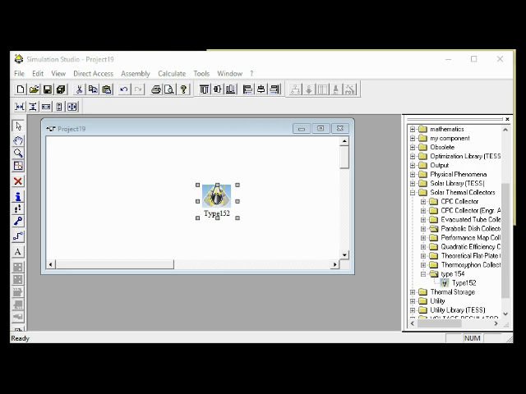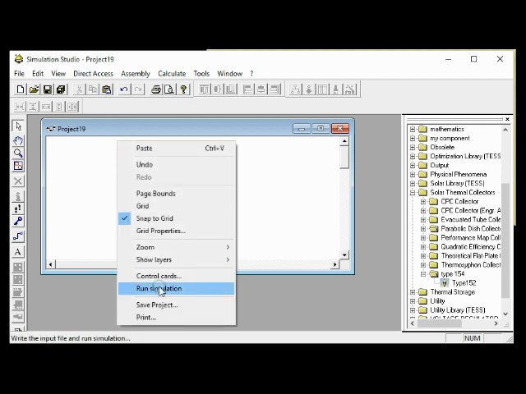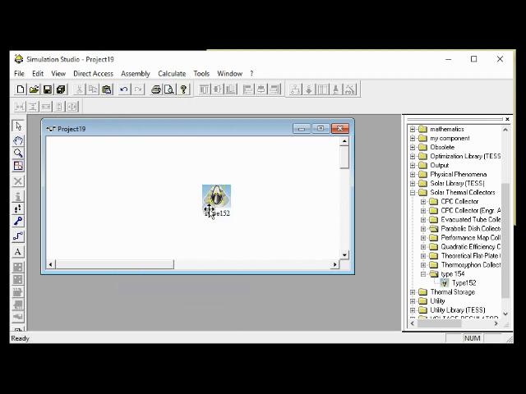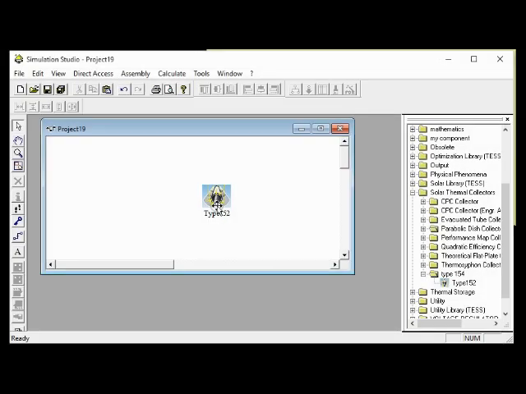But for now, that is not the end. This cannot run. Something still has to be done. And lastly, I need to show you what must be done, and then we'll continue from part 2 of this video. So for now, if you want to try that, you can right click and run simulation. You'll see that this component will not run.